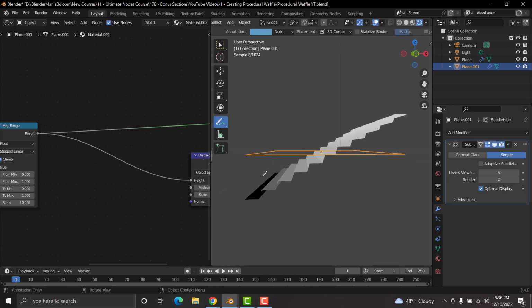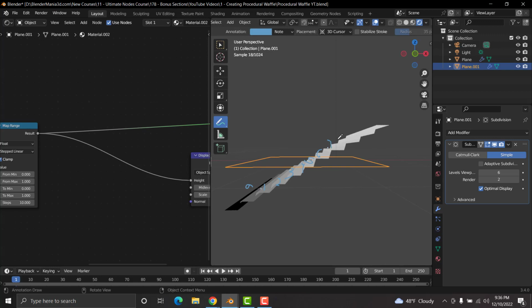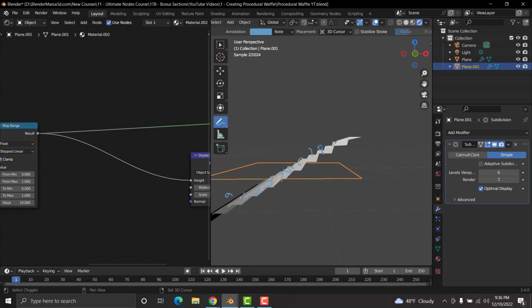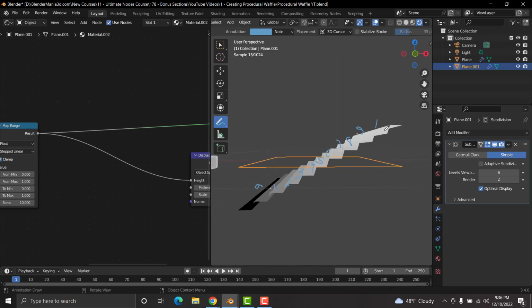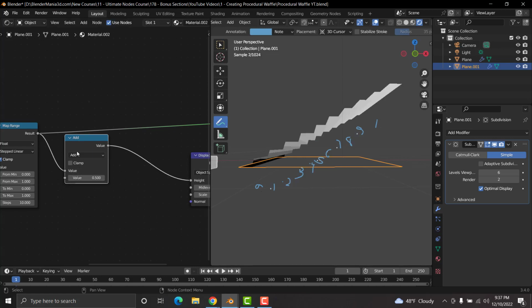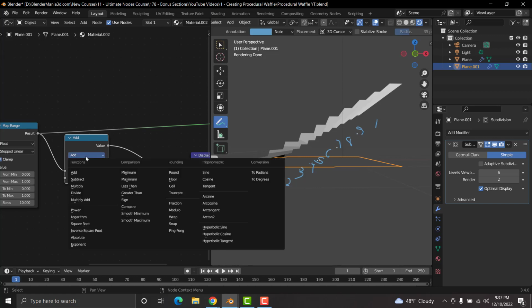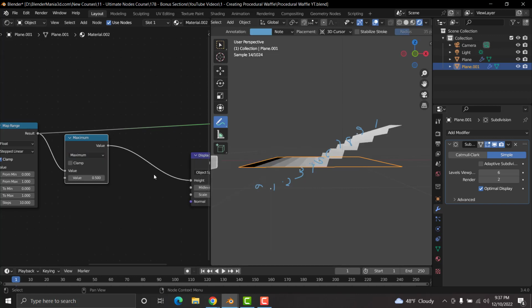So right here, we have 0, 0.1, 0.2, 0.3, 0.4, 0.5, 0.6 right here, 0.7, 0.8, 0.9, and 1. So we have 0 to 1. Now if I hit Shift A, get the math node, and let's drop this in between right here, so in between the displacement and the map range. The option we're going to use is we're going to change it to maximum right there for our waffle.